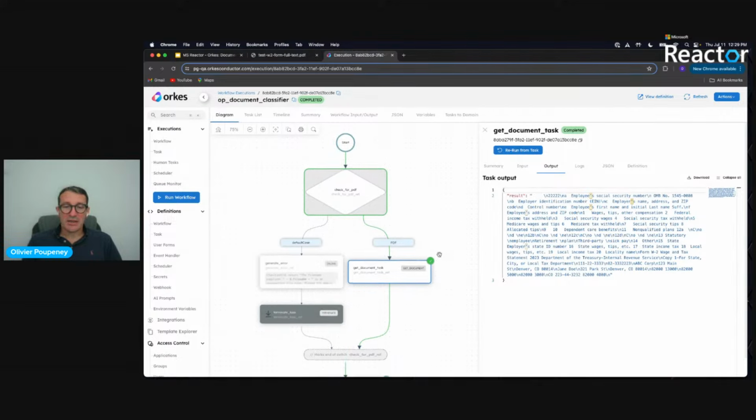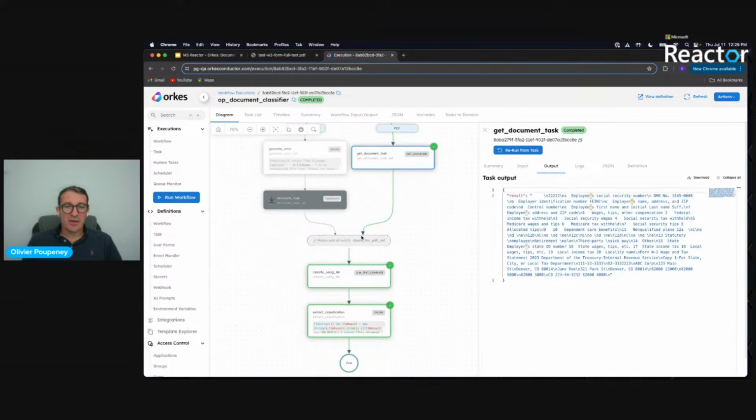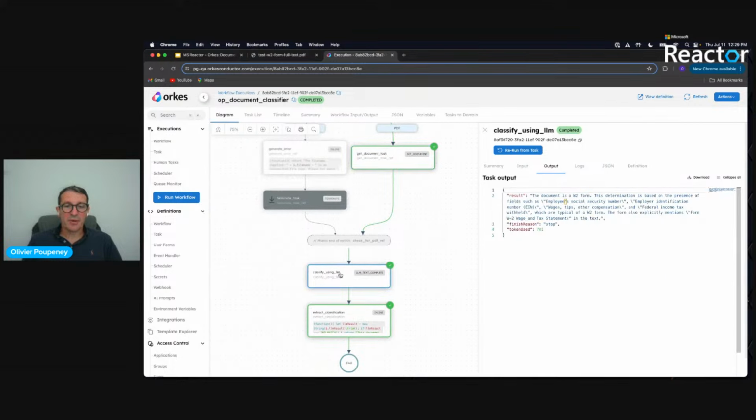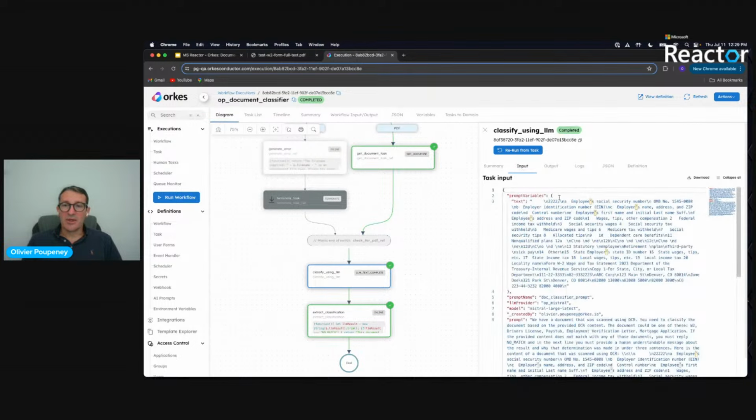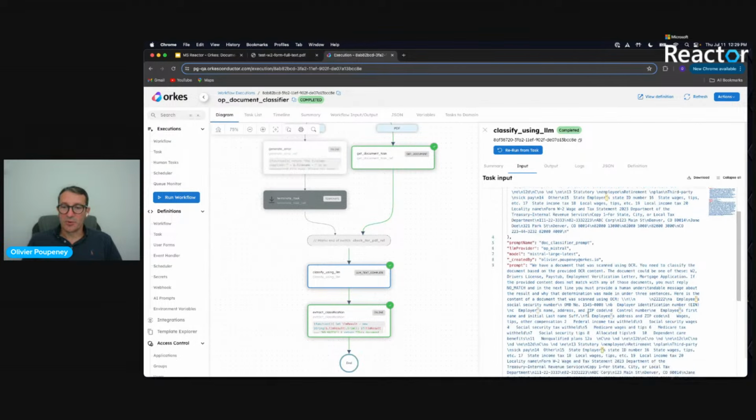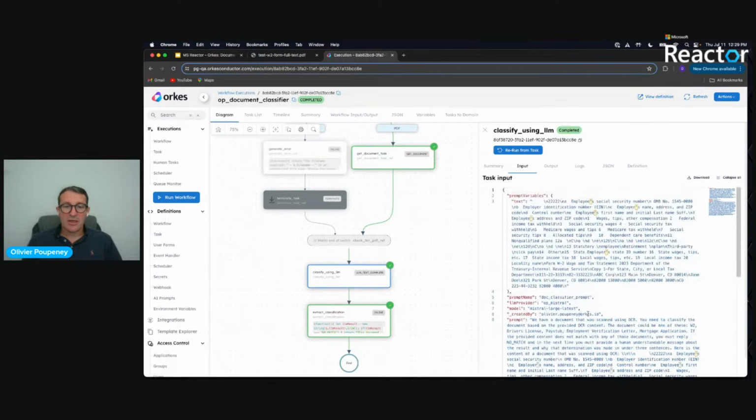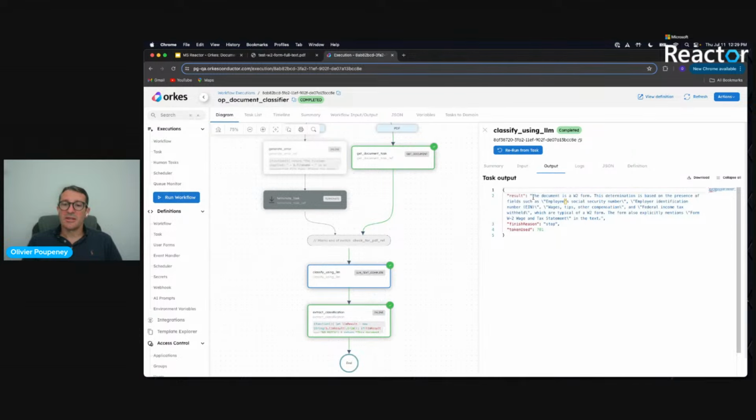So that's the result. And the next part was to introspect the model. So we're gonna see here, that's the input of the text, that's the prompt that we are defining as well. So what this task did is giving the output. The output is the workflow is a W-2 form. And then it explained as well how the determination has been based on. Here it's because of fields such as employee social security number, identification number, etc. And this is typical of a W-2 form.